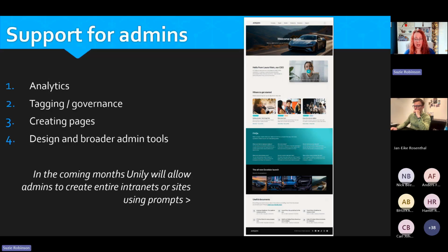And Unily made an announcement in late 2025 about significant design developments that are coming very soon. This will allow organizations to build an entire intranet, or potentially just an individual site, using just a few prompts. And you can see an example here, which was created in just that way. That was done within minutes, when an equivalent could take a very long time to achieve.